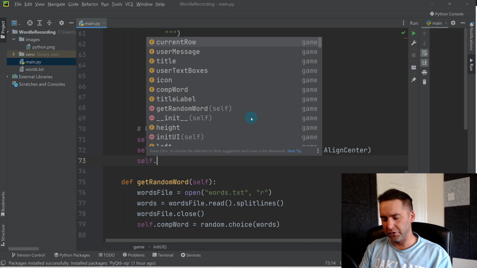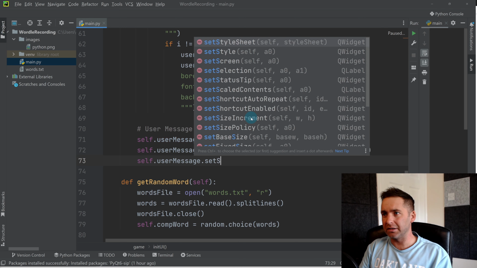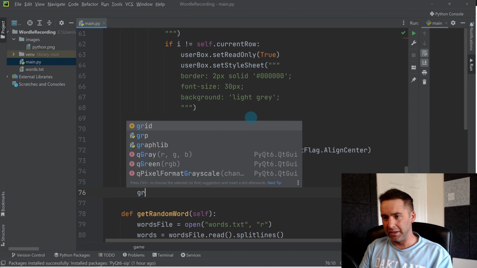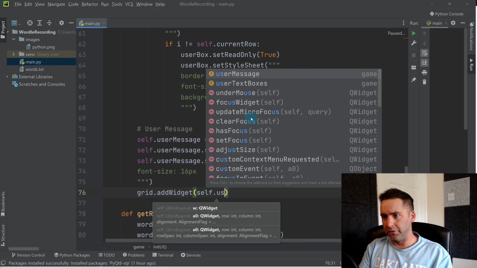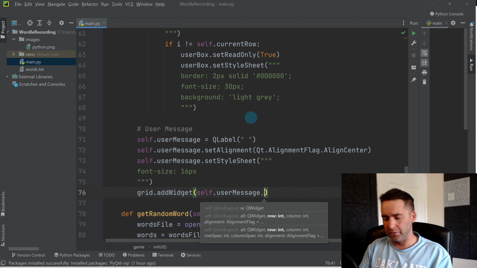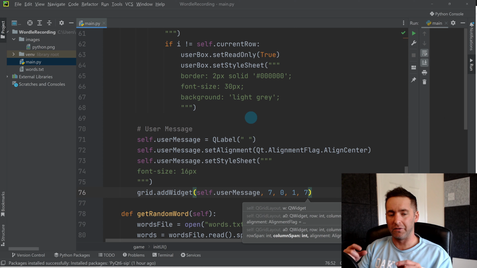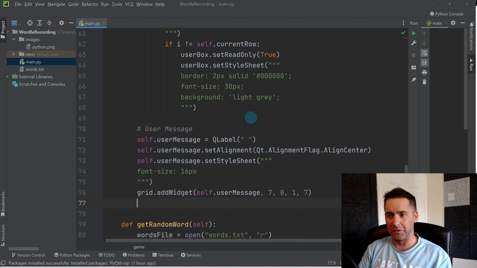We'll set the style sheet, what's it called, userMessage.setStyleSheet, and we'll have the font size being a bit smaller than the rest, so we'll have it at 16, and then we'll add it. So it's that easy. grid.addWidget, self.userMessage, and we're going to add it to row 7, column 0, with a row span of 1 and a column span of 7. So it will go underneath our boxes and it will span all the way across our boxes. That's the idea. So it'll sit underneath but above our button, which we're going to add now.